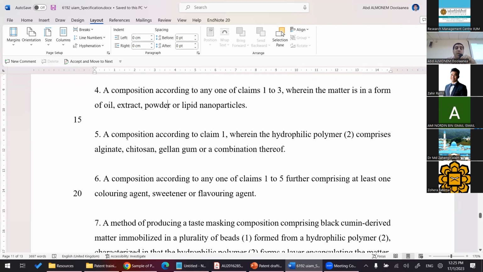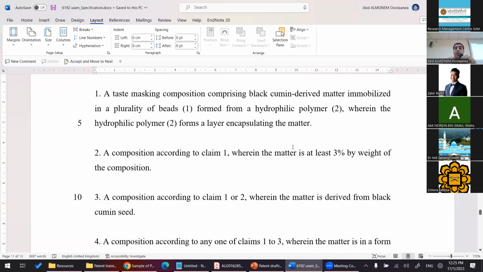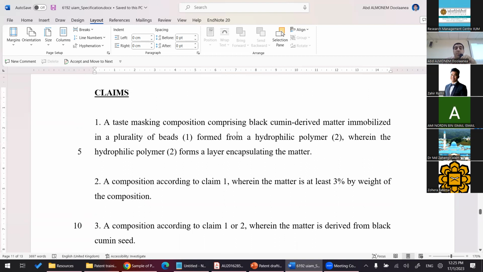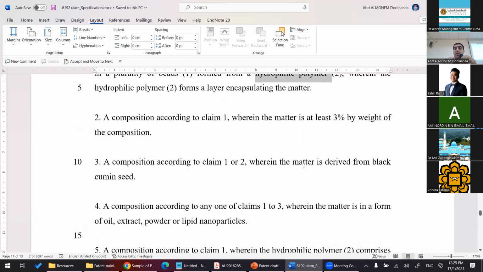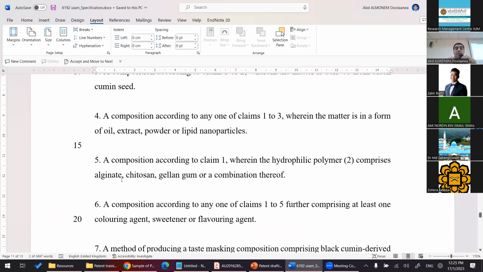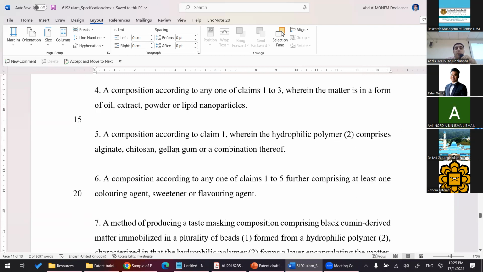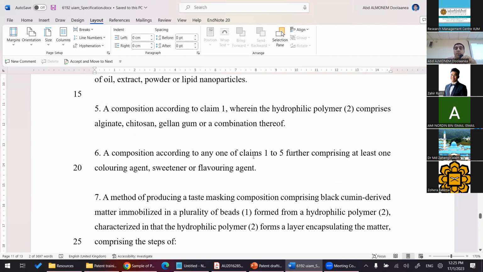Okay, sometimes. A composition according to claim 1, the hydrophilic polymer. Now, as I mentioned before, we come to each word. So now we explain further the black cumin derived matter. Then let's explain more. Expand the hydrophilic polymers. Hydrophilic polymer comprises alginate, chitosan, gum, or a combination thereof. So even a mixture can.